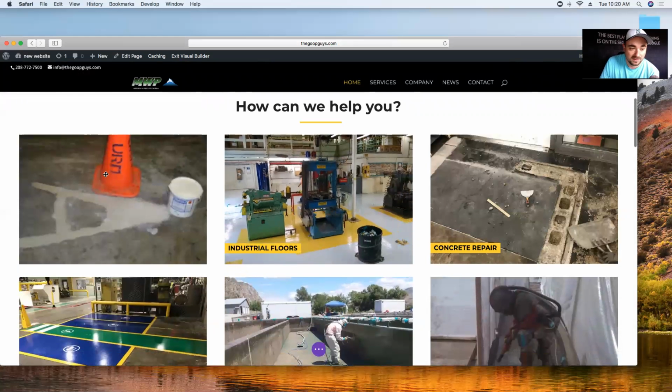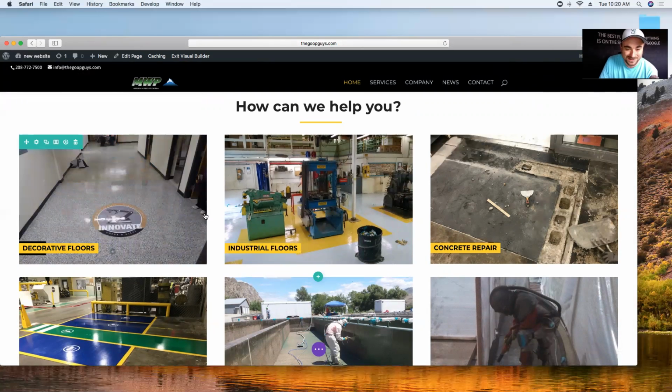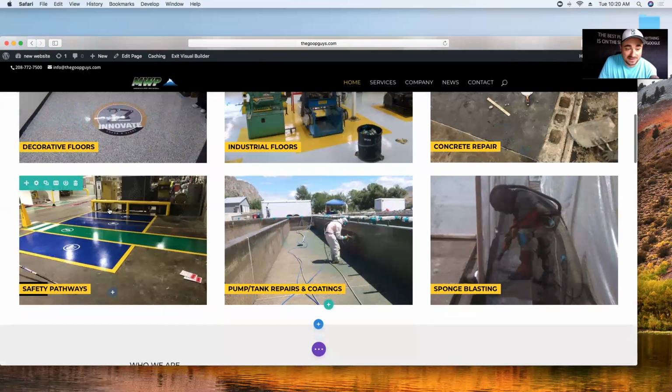Oh, that old picture is still hiding back there. Control Z is your friend. That's editing to go back. I need to pull that picture out that was still hiding behind as a background. So yeah, just really easy to drag and drop.